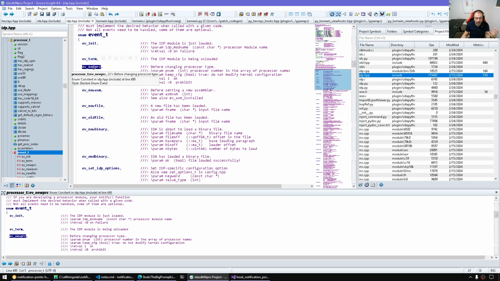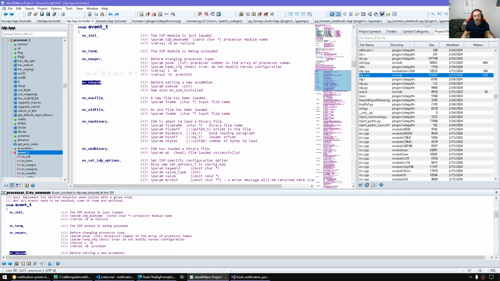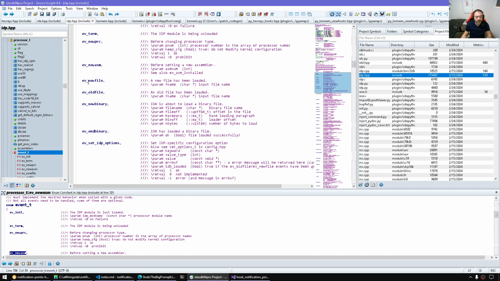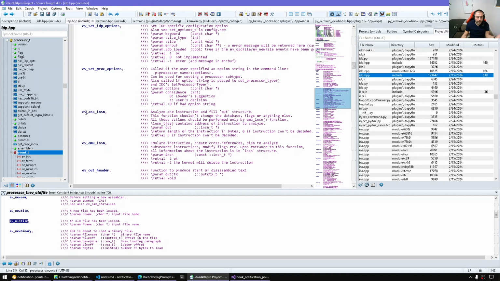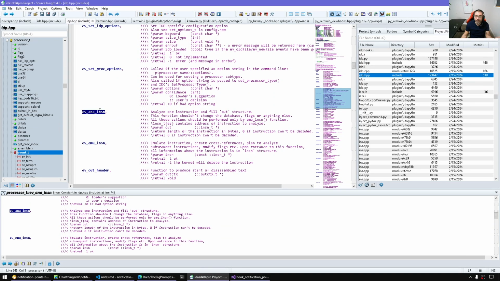The user switching the processor module, changing the assembler syntax, creating a new file. We can receive then the file name. Old file has been loaded, so we can distinguish if a new file has been created or an old file has been opened. When an instruction is being decoded, hopefully in the future we get to talk about processor extensions, so we can augment the processor, and mainly this is of use. We can augment the decoding abilities of the processor module.